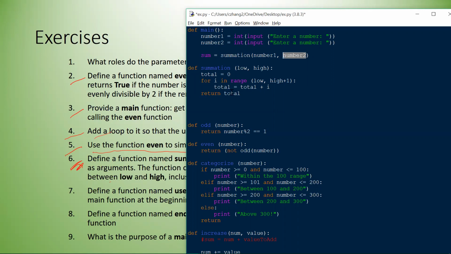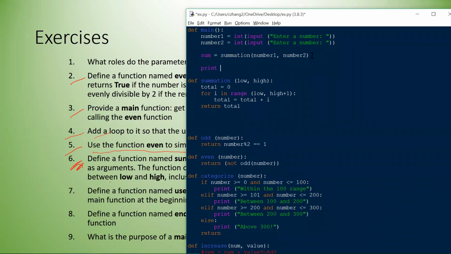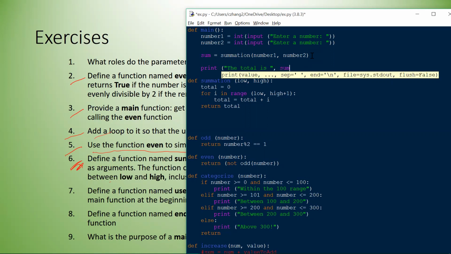If low is less than high, you do this, right? If low is greater than high, then here you will put high, and here you will put low. So it's that. Okay, now let's print it out. The total is, and I will just use this instead of string casted. Okay, let's run it.